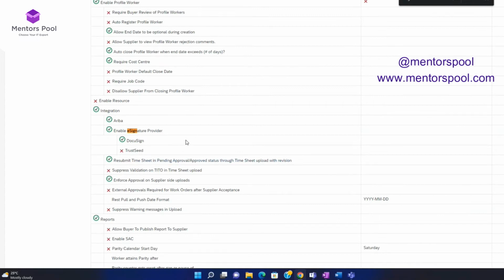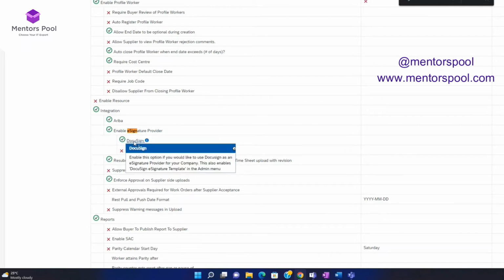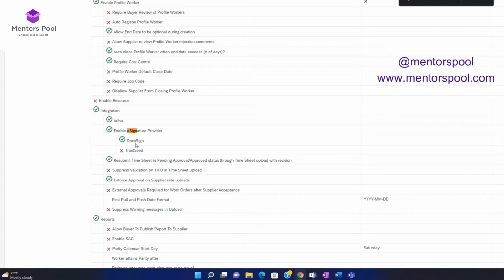Right. So this is where it has to be enabled. It is enabled for DocuSign, and we will need the server details or the login credentials to connect it and enable it. Okay, there is a document for this. I'll send you this document. Since we don't have the credentials right now, it might not be possible for us to connect, but DocuSign and Trustseed are the two servers that Fieldglass can be connected to.